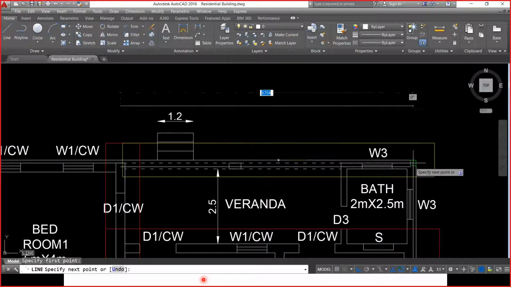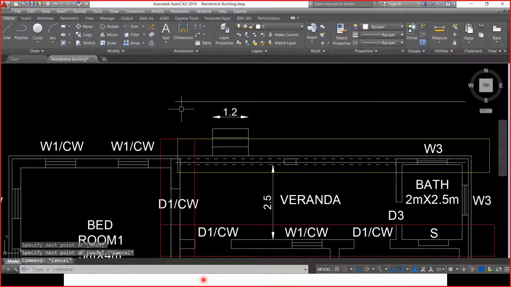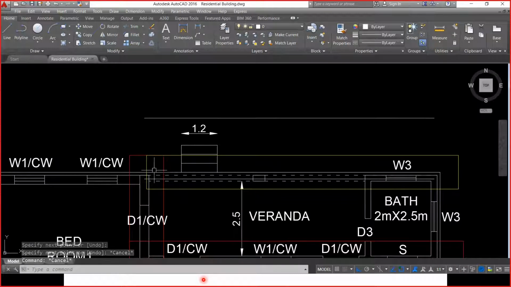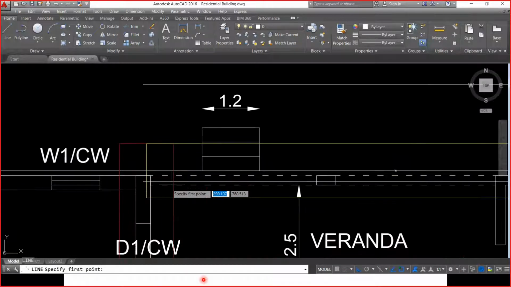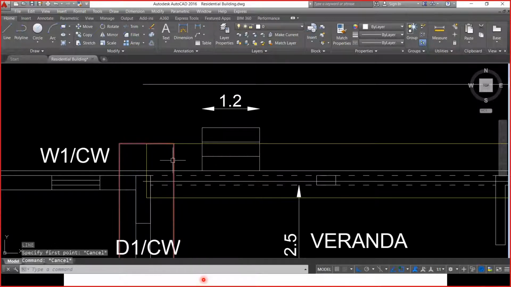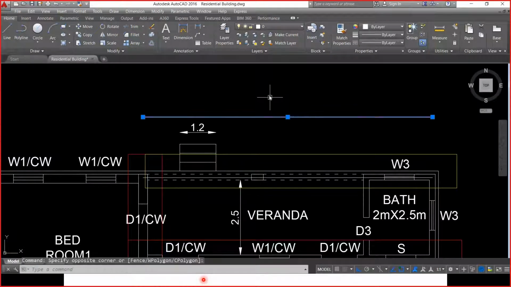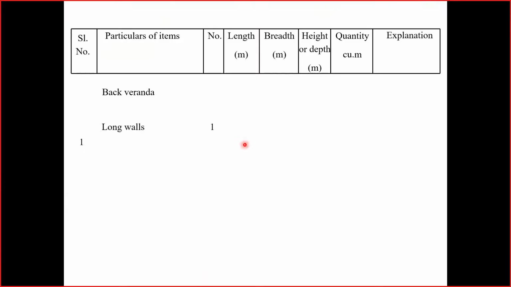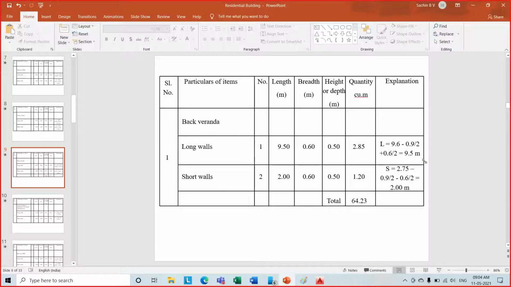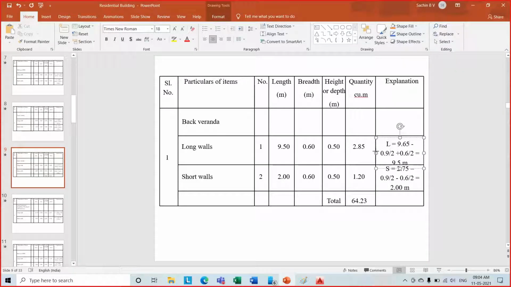From here to here, I have the centerline distance, right? I don't want this portion. Why I don't want this portion? Because I've already done the excavation. I need to do the deduction. What is the total width? The total width is 0.9. This is exactly half of this total width. So I know this total length, 9.65 meters. Here also I've indicated it as 9.6 meters. Let me make it as 9.65.